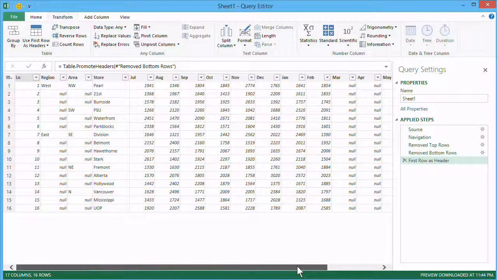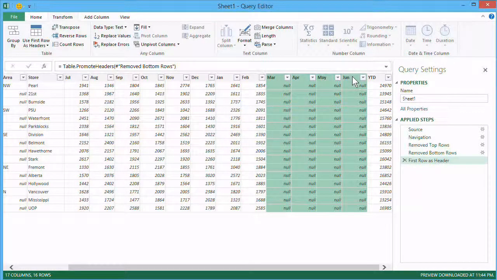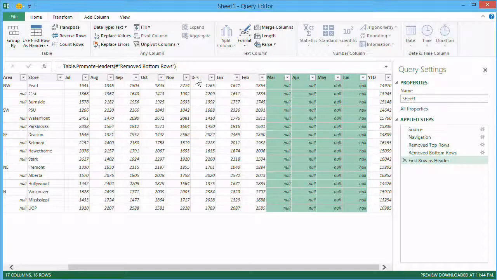All right. So the next thing I want to do is these nulls. I don't want them to be nulls. I want them to be 0. So I'm going to shift click. Let me see. Maybe I did that a little too fast. I'm going to click up here, and I'm going to shift click over here. And I guess I could select all the months, but this will be fine for just now.